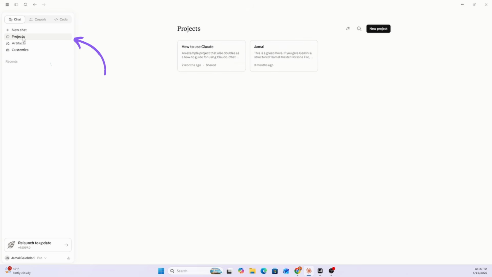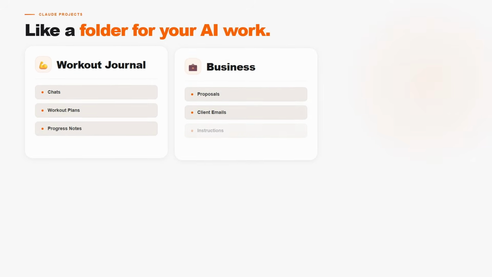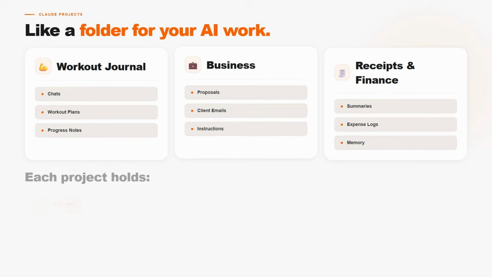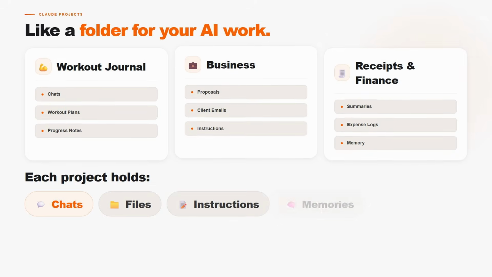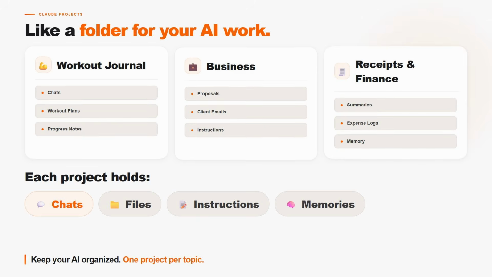Projects, just think about it as folders just for AI work. So let's say you have a workout folder, a business folder, and a receipt folder for all your receipts with all your spending. Each project can have chats, files, instructions, and memories. So to keep everything just organized, this will become extremely powerful later.